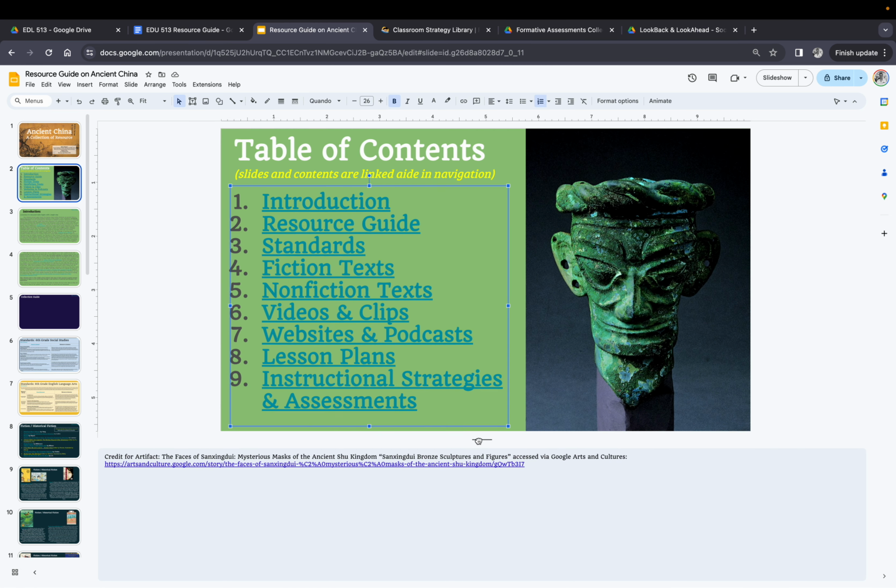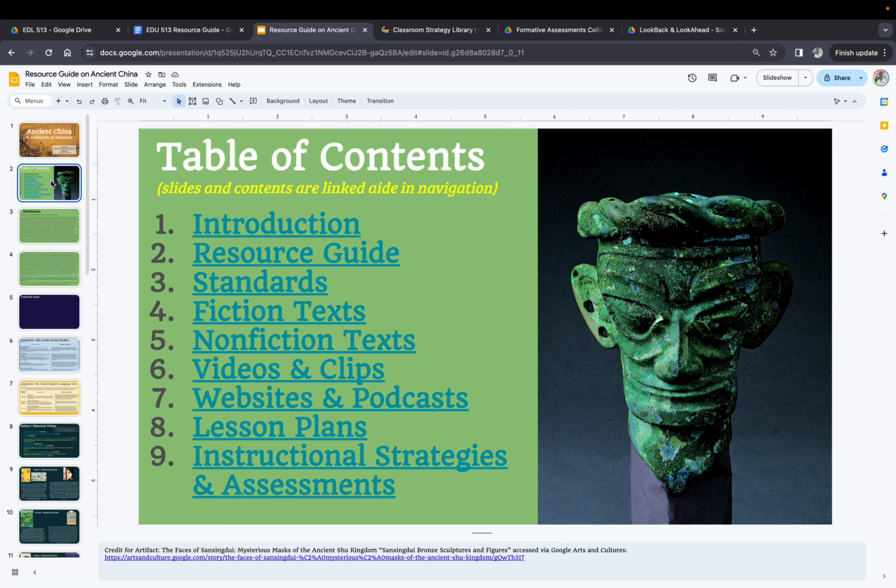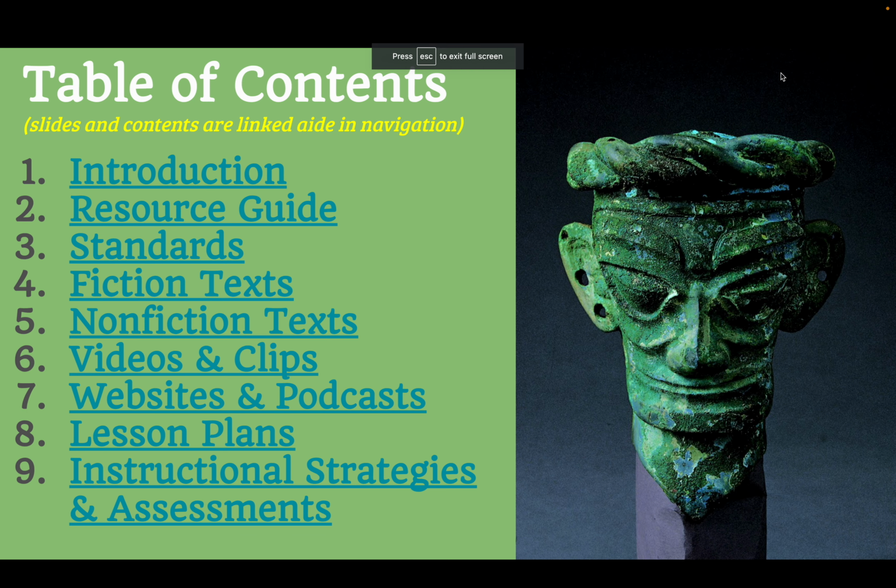So everything is referenced where it is found, because if you look over here on the left-hand side, you can see that the slideshow is quite long. I thought it'd be easier for you to navigate and to find exactly what you're looking for if it was referenced where it appears. So let's take a look.